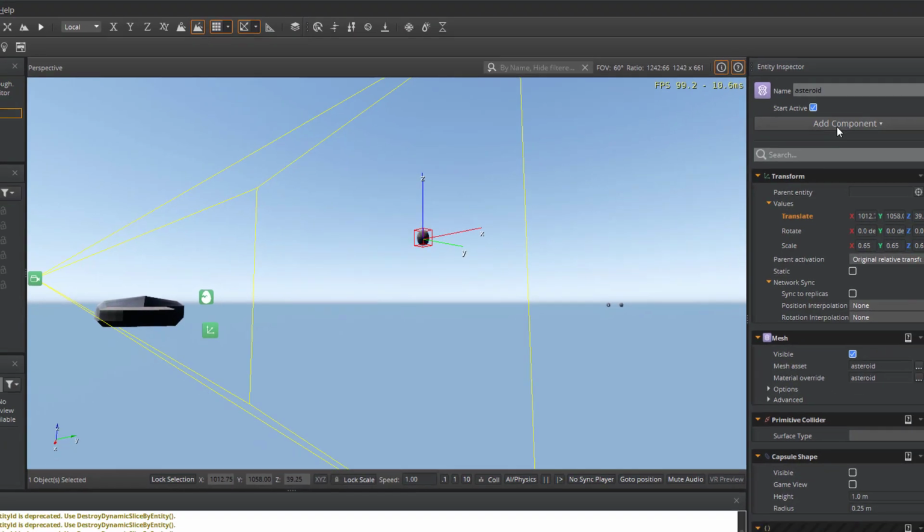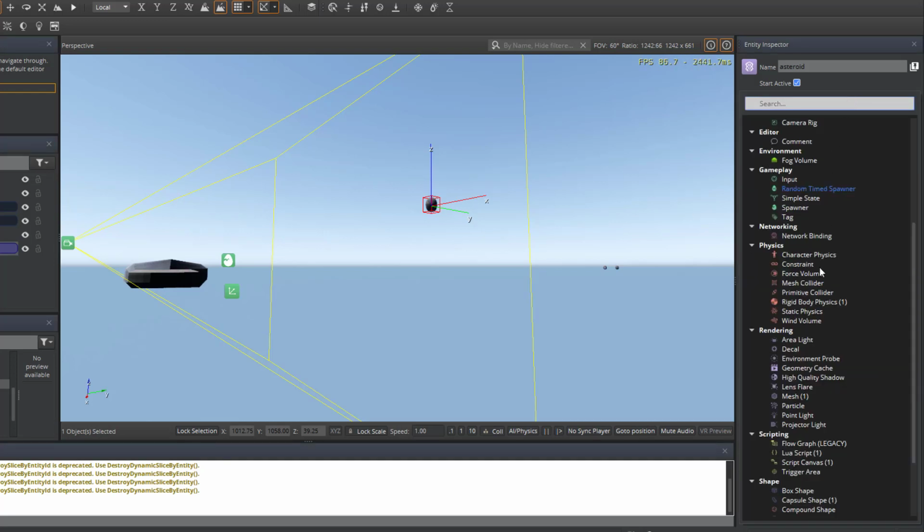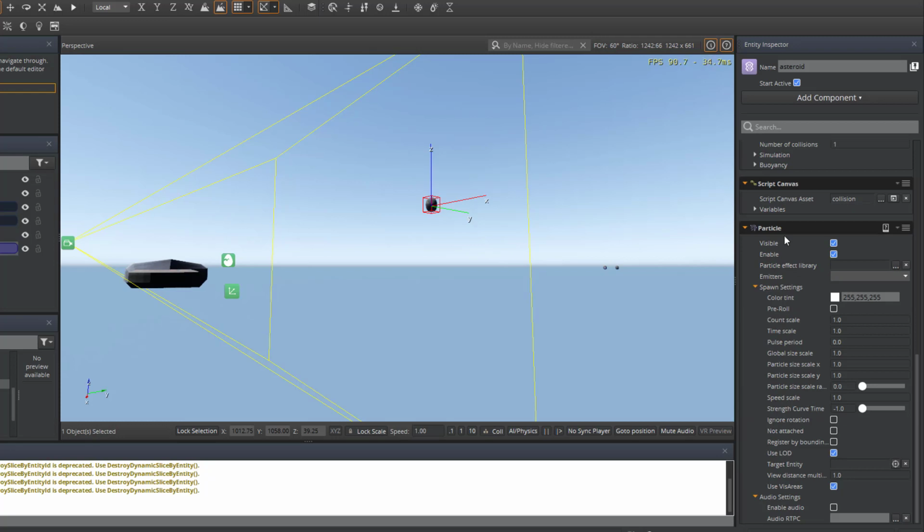So let's add a particle. I've got my asteroid selected. We need to add a particle, which is under rendering. Click on particle, and then you get all kinds of cool particle effects. Now by default, this is going to be enabled inside the game environment. That means that the explosion is going to happen immediately inside the game environment, so all of your asteroids would show an explosion effect at the beginning of the game. That's not what we want.